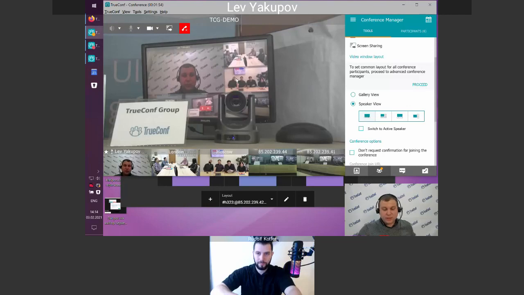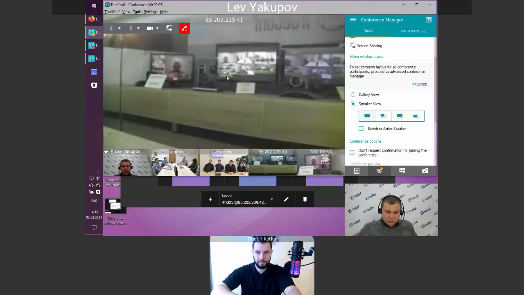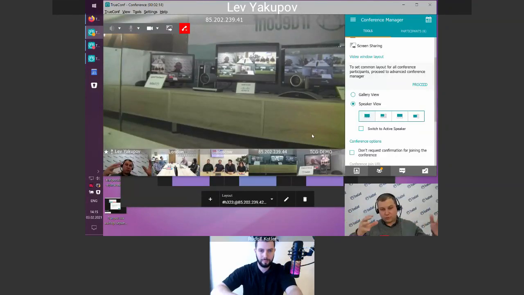Before that was only possible for applications which use our own protocol. Now it is possible to select individual layouts for standard-based equipment. If you put a little bit of attention to the Cisco endpoint on this screen, you see that the Cisco endpoint still received the gallery view. So now we can create different layouts for different participants. This is a new feature.